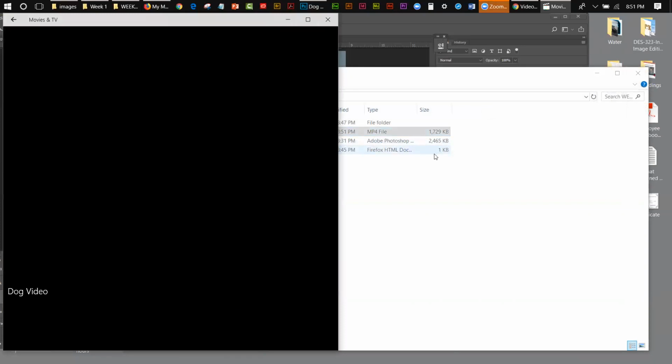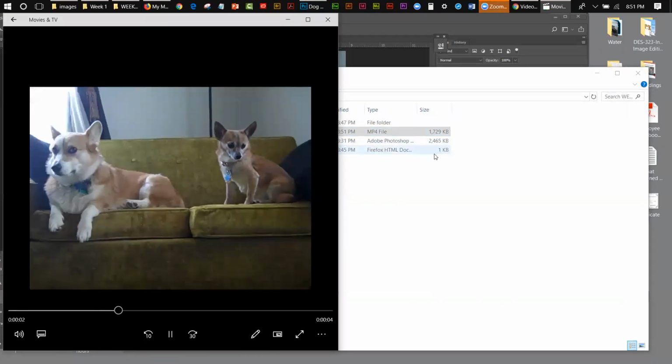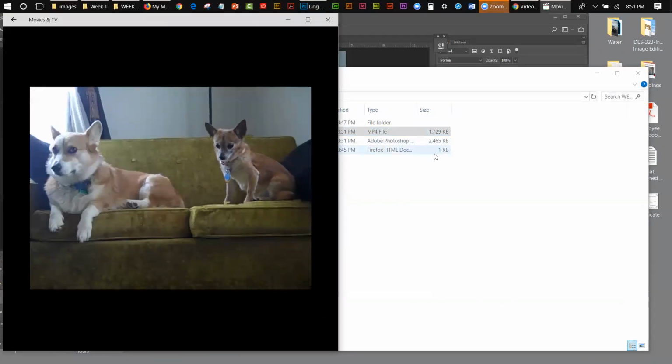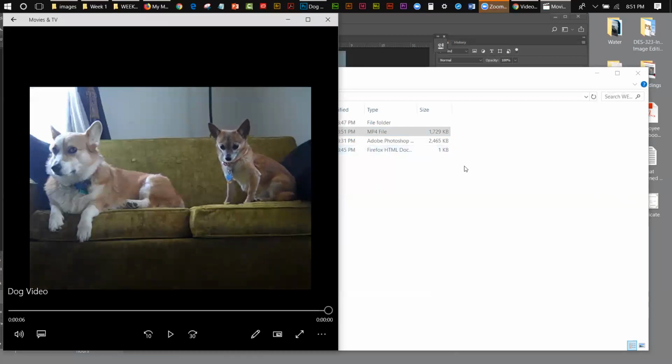Here it comes. There it is. Looks pretty good, right? What do you think? Does that look okay? I think it actually looks better as an MP4. The jumping isn't so obvious. Okay, guys? Yep. There you go.